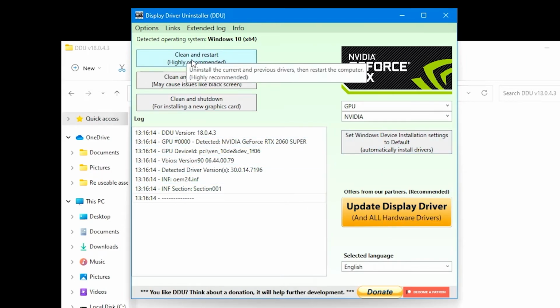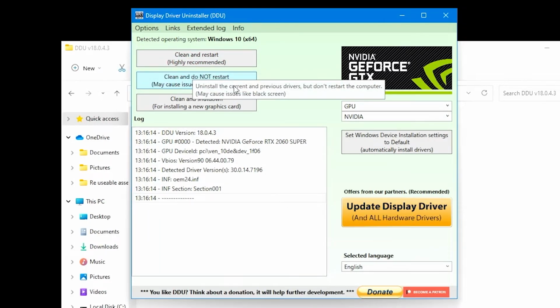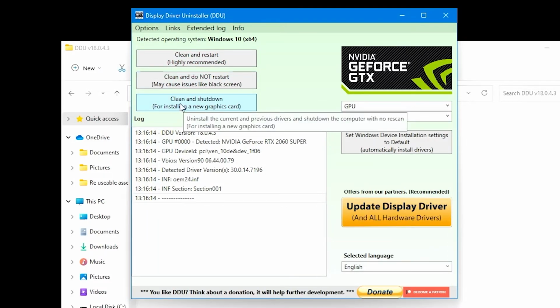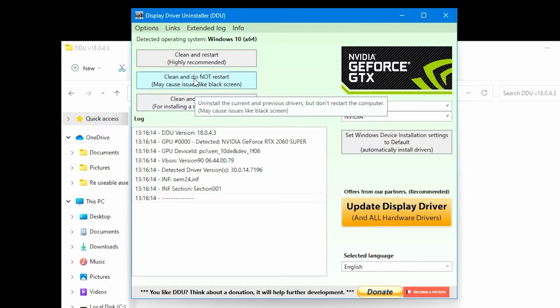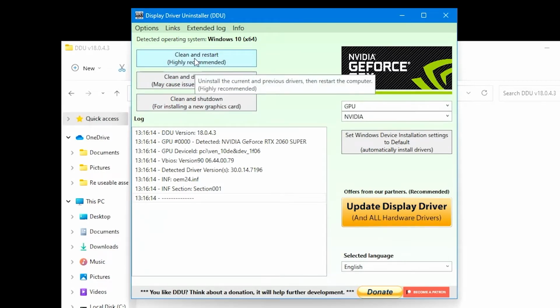So you've got the option for clean and restart, which is the one they recommend. You've got clean and do not restart, and you've got clean and shutdown. So if you're installing a new graphics card, this is the one you should choose. If you're just trying to fix graphic issues or driver issues, then choose clean and restart.